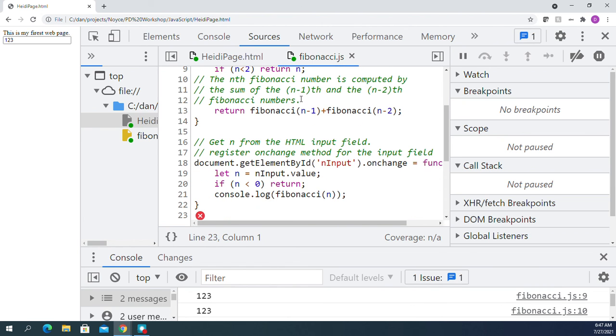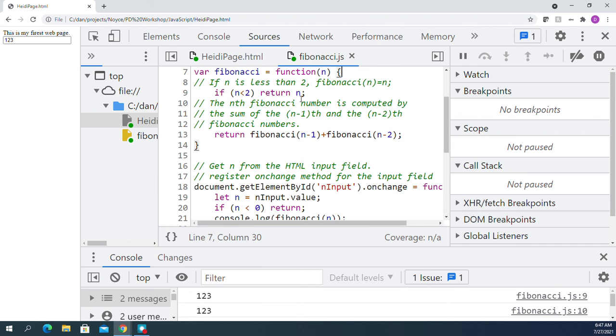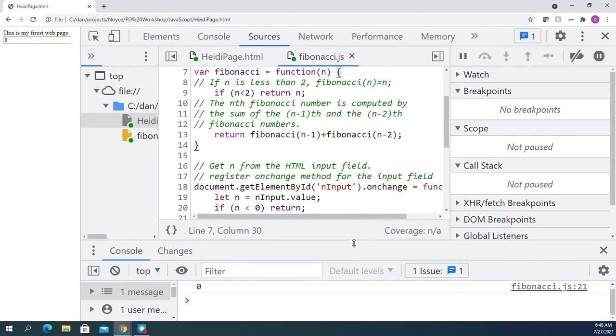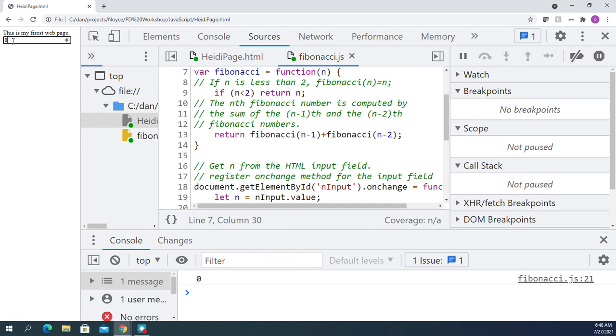So after that let me reload, and then let's test 0 and see what happens. If I put 0 here, it outputs 0. If I put 1, it outputs 1. That's good. If I put 2, what's the Fibonacci 2? It's equal to 0 plus 1, which is 1. And so it's 1. And how about 3? If I put 3, so the Fibonacci 3 is equal to 2 plus 1, which is 3, right?